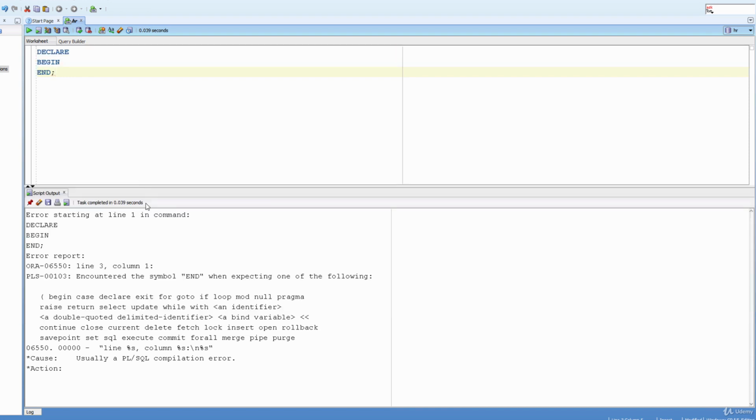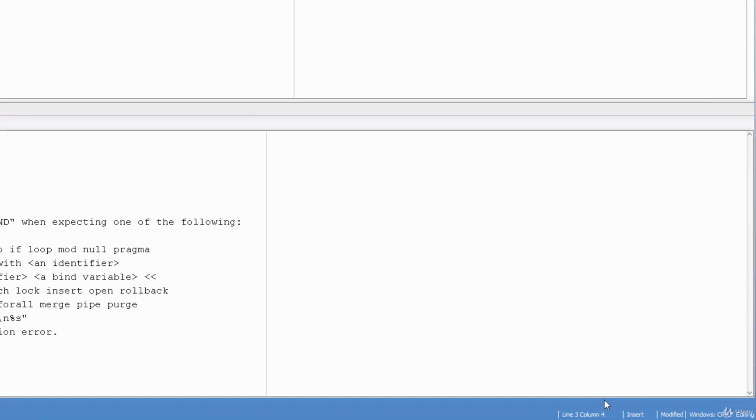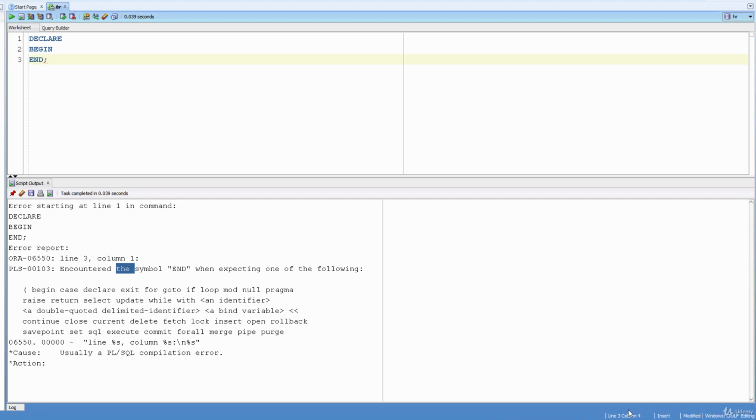Let me expand this. Encountered the symbol AND when expecting one of the following: begin case, declare, exit, for, go to, or whatever. So if you don't see any line numbers in here, you can right click in here and select toggle line numbers, because it's really useful when you are handling errors. Otherwise, you can click in some part of your code and see the line and column numbers at the bottom right. We click in here and see the line and columns in here. But the first is faster, of course.